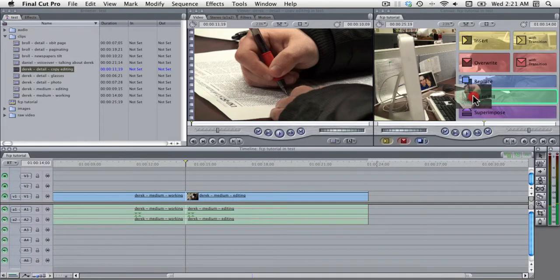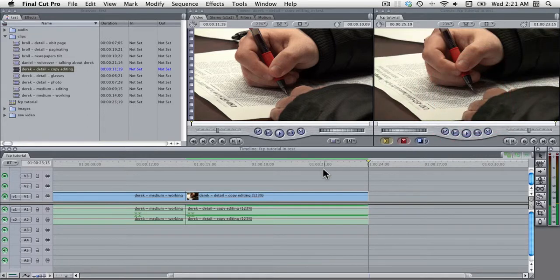And fit to fill is similar. Let's do that. But in this case, now it says Derek Detail Copy Editing 123%. And that is because the clip that is in the viewer currently has been sped up to 123% so that the entire clip will fit into the space that the previous clip took up on the timeline. We'll undo that.